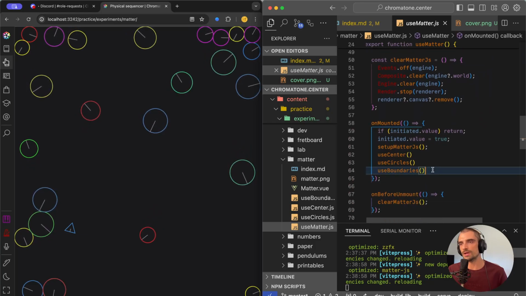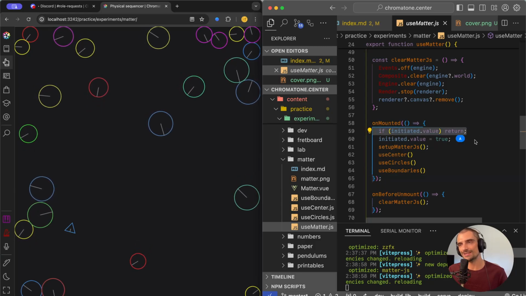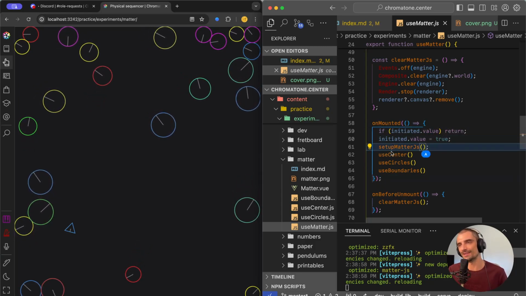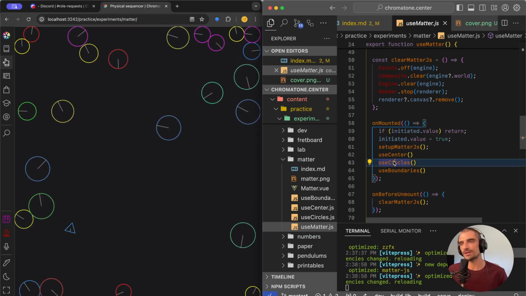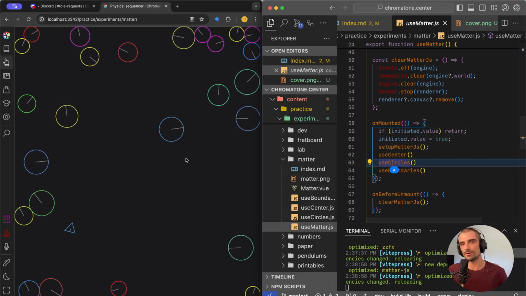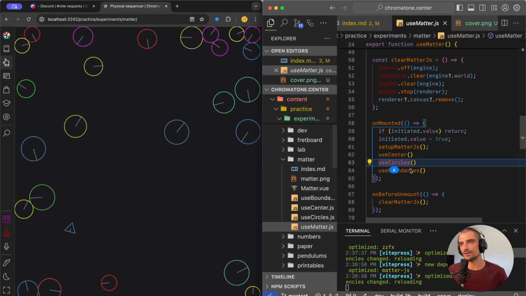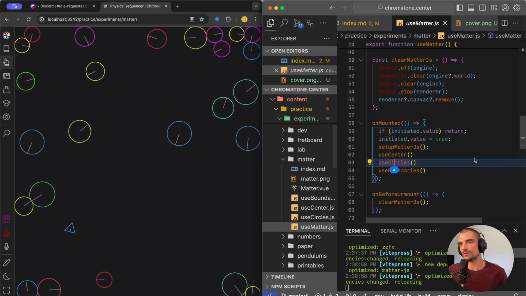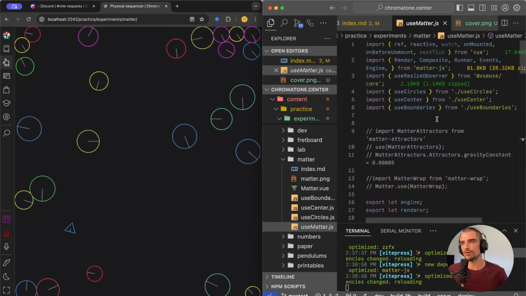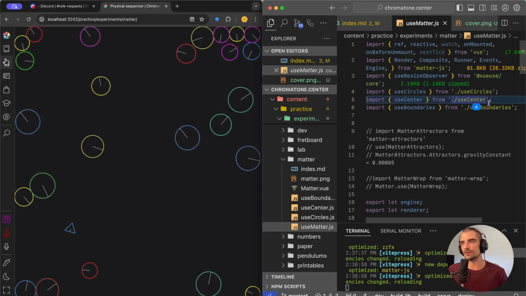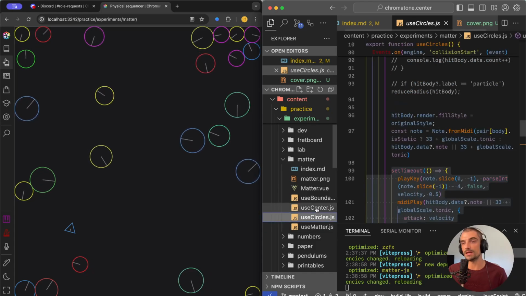This is the main part, I would say. So on mounted, everything starts happening. If not initiated, then we go, so it runs once on startup. We set up Matter.js, and we use center, that's our player triangle, and circles, these bouncy things, and boundaries that are the walls around. We just use these functions imported from separate files, modules, and this makes it quite manageable finally.